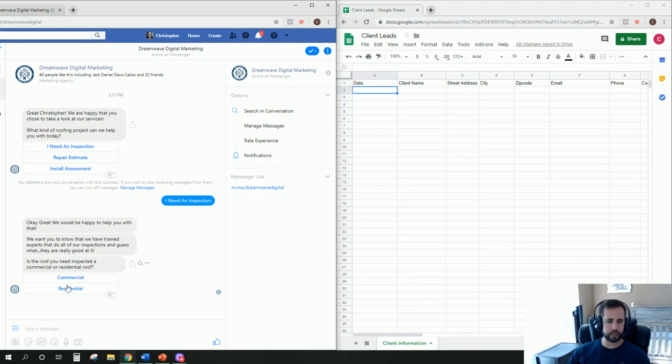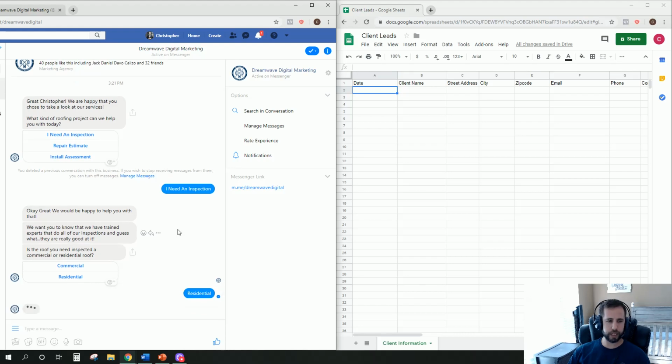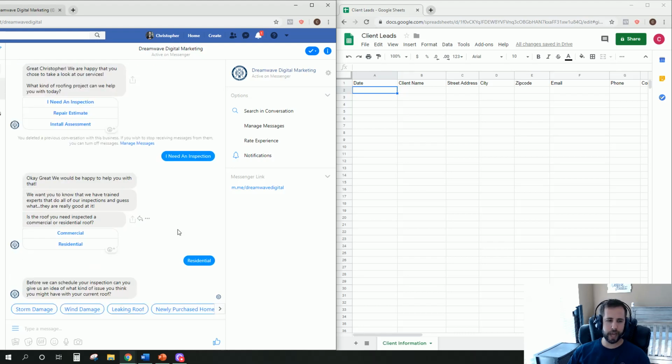Okay, so it's going to ask them what type of roof they need inspected. Would they need a residential roof inspected? Then it's going to ask what type of damage they have. Is it storm, wind, a leaking roof? They just purchased a home and want to get it inspected. Is it a regular inspection, or is it something else other than what we've got selected?